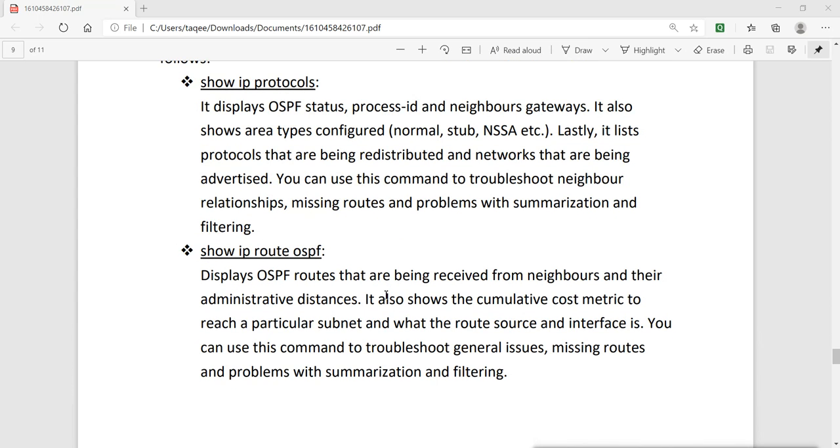Then we have another command to check, that is show ip route ospf. Show ip route shows the default routing table. This show ip route ospf displays the routes that are being received from neighbors and their administrative distances. So what are the routes we have received from the neighbor?